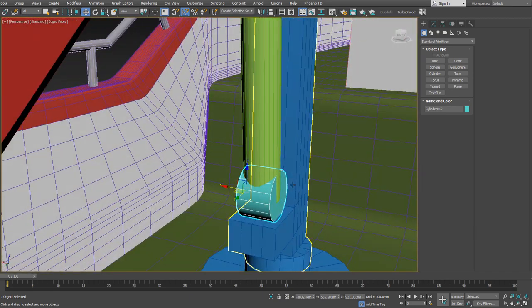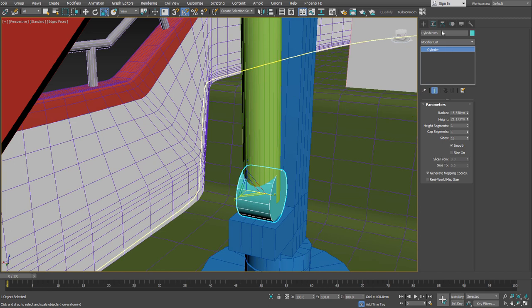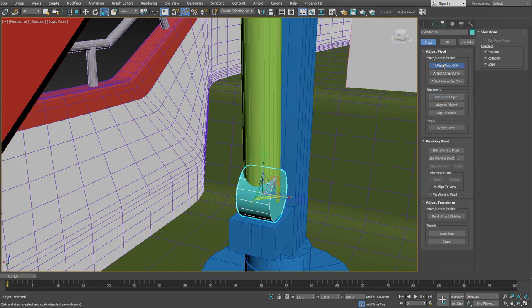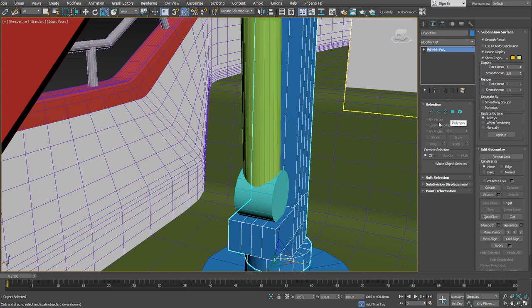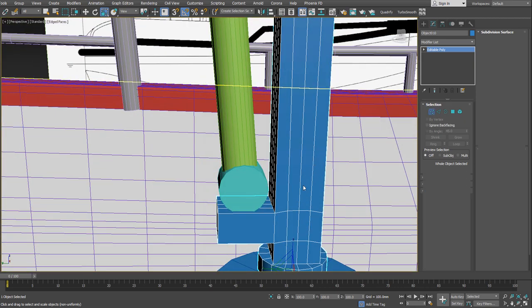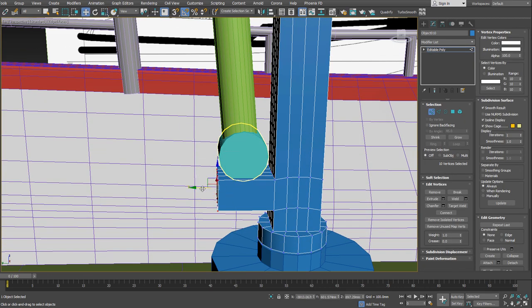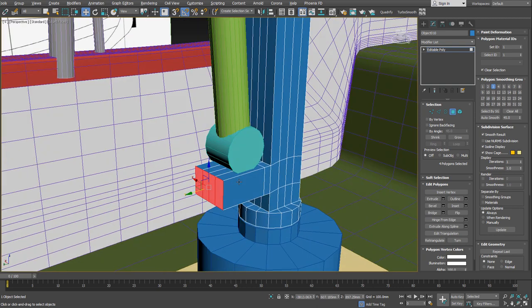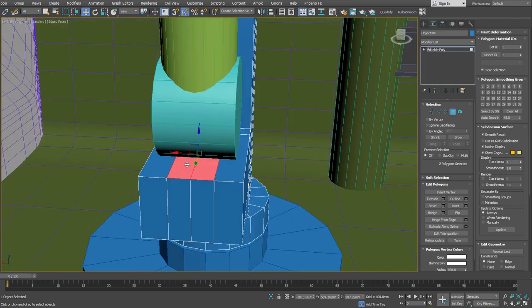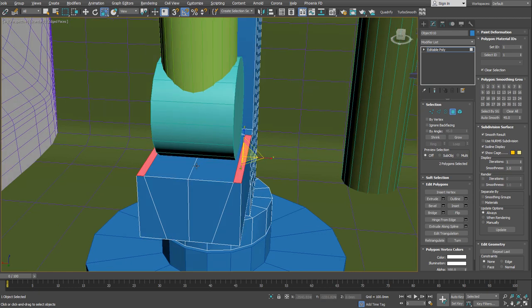Let's scale it. First, let's fix the pivot. Now scale it like this, and I'm gonna select these vertices, move it here, choose polygon and choose extrude again. Select these polygons and scale, and select these side polygons, choose extrude.